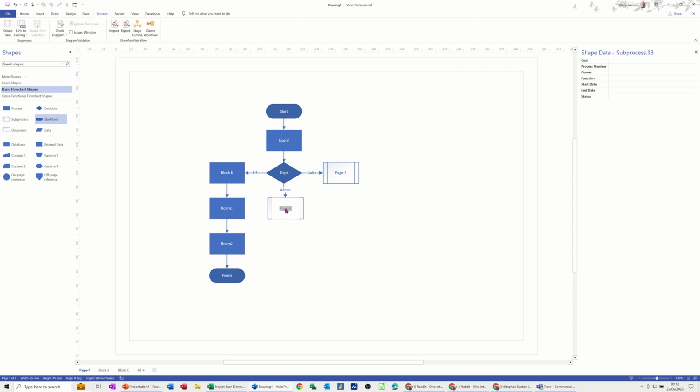Now if I double click on that, I can change that to say what it is, block C, and that one is going to be block A, so you know what that is, and then there's a sub-process there with a hyperlink symbol. So that's what you can do if you've got the premium version. However, if you haven't got that version and you don't have this Process tab, you can still achieve it, but you have to do it slightly different.